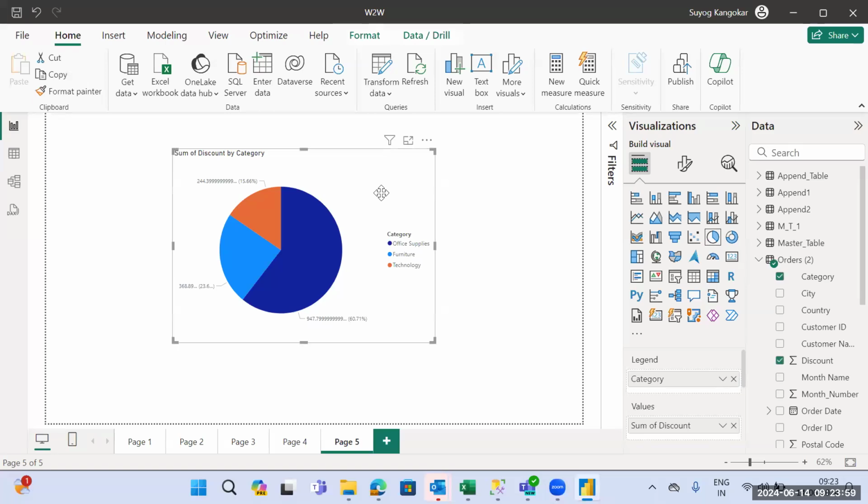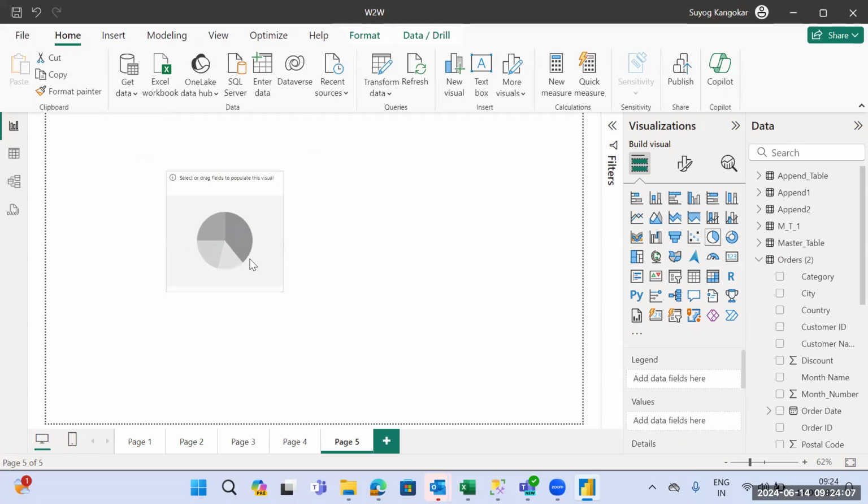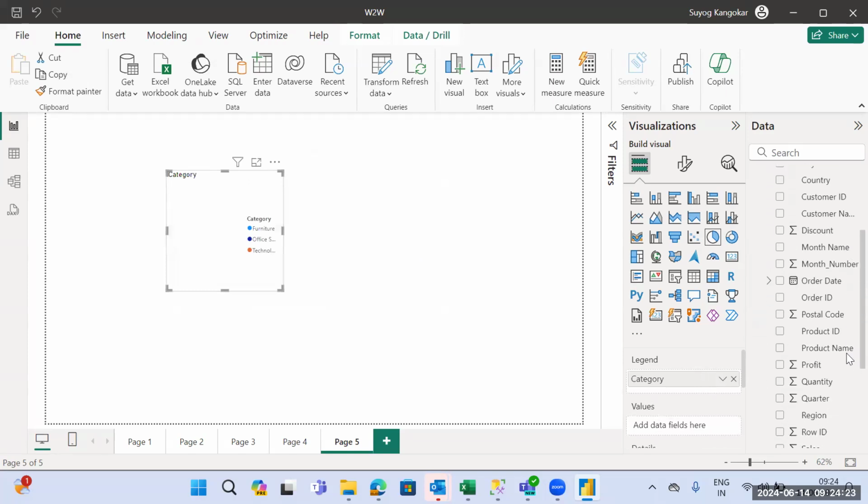Yes, sir. So how do we create a pie chart? Here is a visual, pie chart. Once we create it, it asks for what fields are required: legend, values, details. We give what we require. Suppose we require category, and we want to see from which category we got the profit.